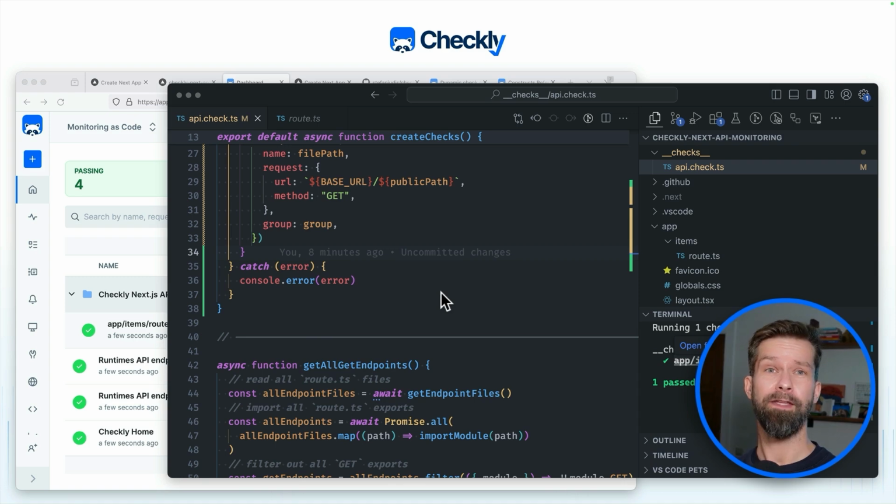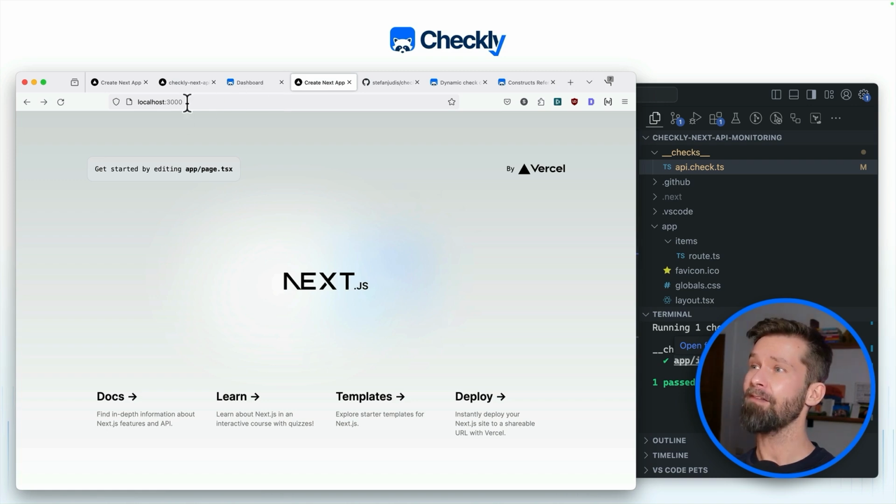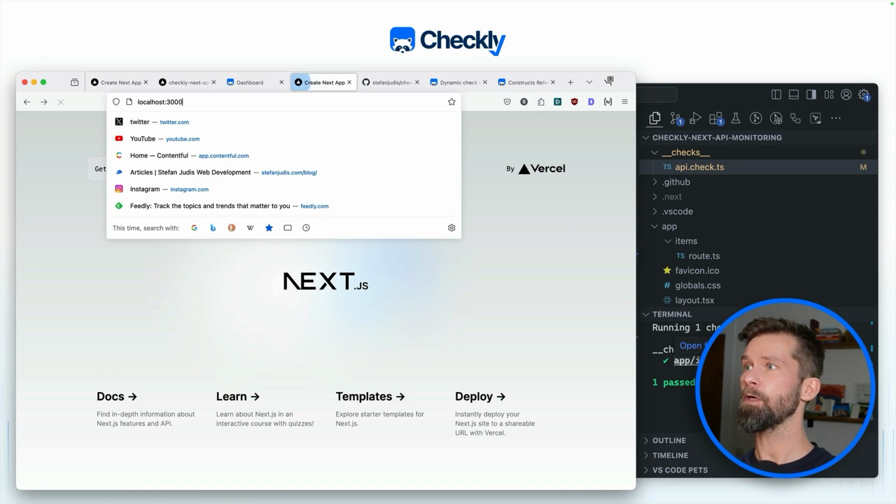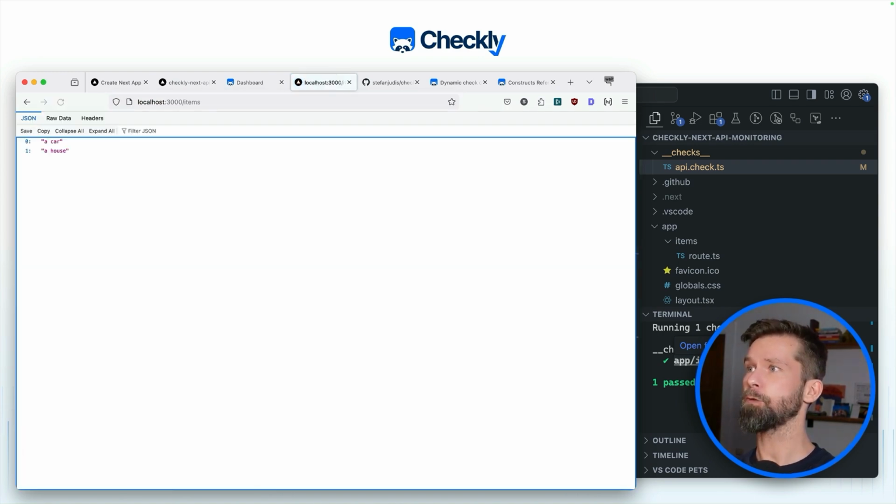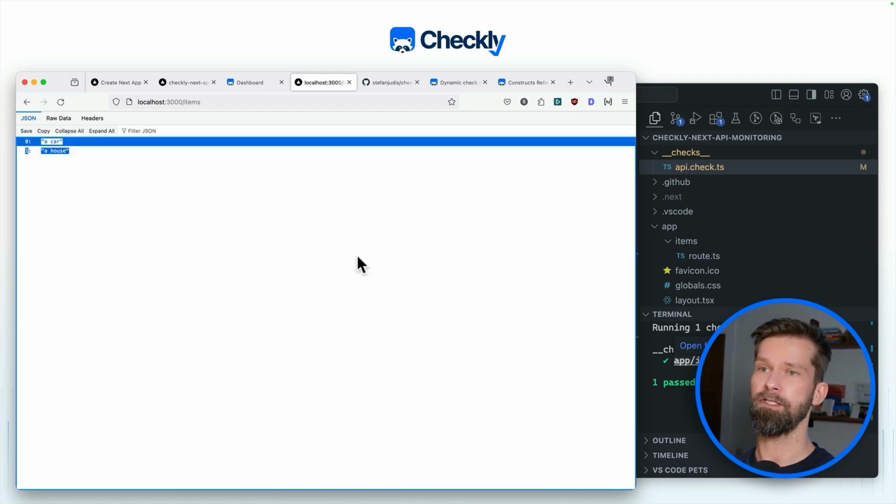And when we add a new API endpoint to our Next.js project, it should be automatically detected by the Checkly CLI. So let's have a look. I have the application running here on localhost 3000. And when we go to the /items directory, we see the similar JSON response.